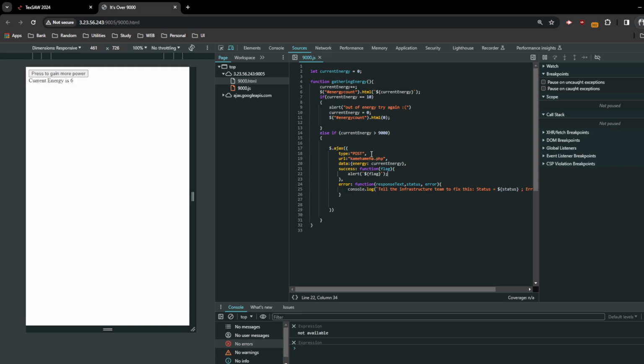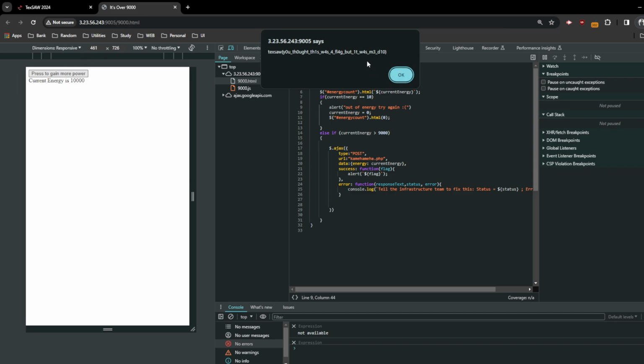Well, there can be two types of solution here. One, we can send a manual post request with this value changed to 9,000 or 10,000. Or we can just modify this function, which is incrementing the value. How about we set it to 10,000 or something, save it and press this button. Okay, this one was pretty easy. This is the flag we are looking for.